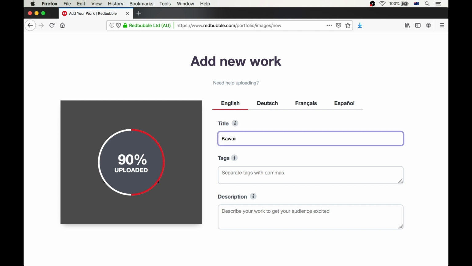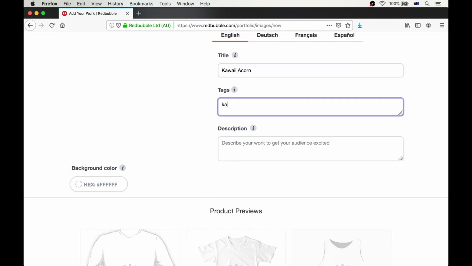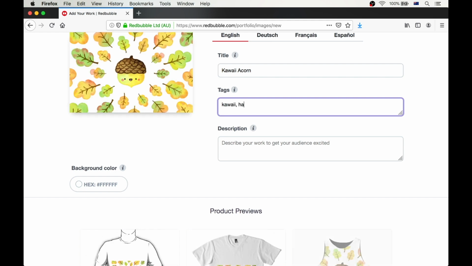For the title, I recommend using something descriptive, so I'll just put Kawaii Acorn. For the text, you want to have a mix of descriptive keywords along with your brand, the medium that you use to create the artwork, and the type of artwork this is. This is how people are going to find it. So in my case, I'm gonna say Kawaii, Happy, Acorn, Tatyana Deniz, Watercolor, and Illustration.